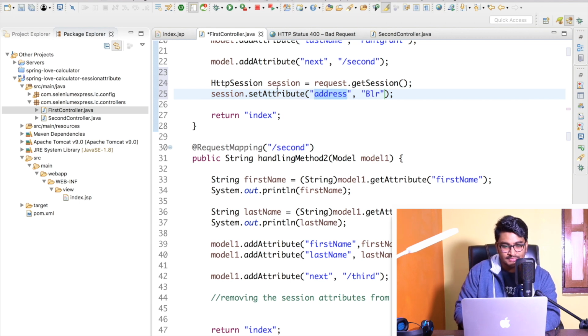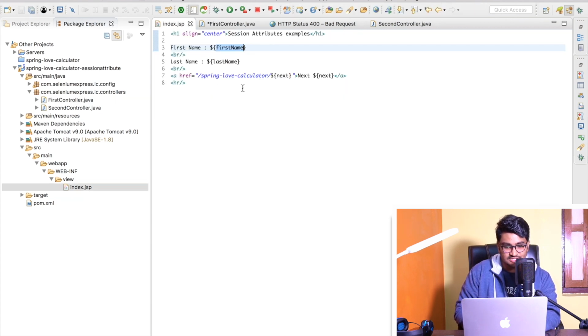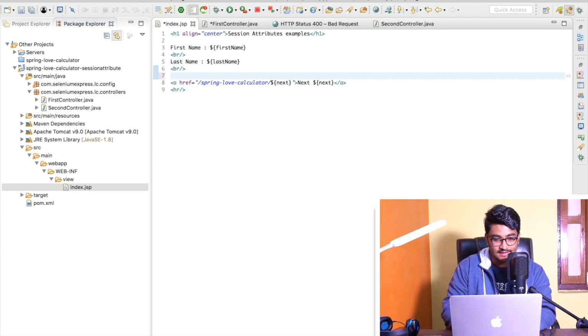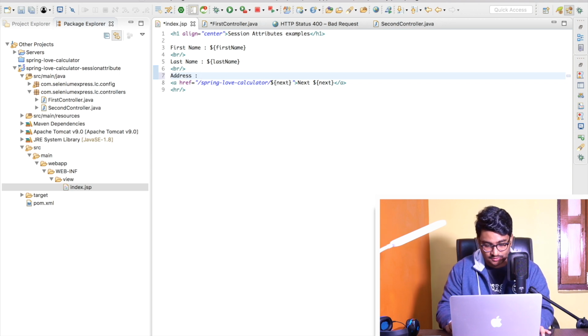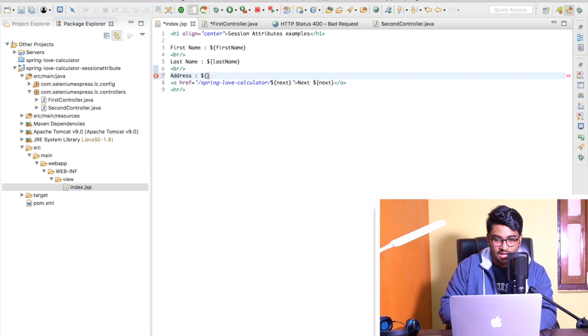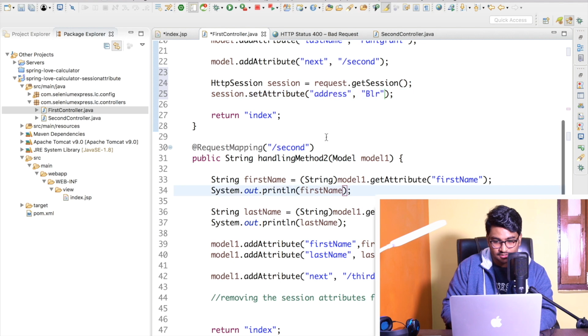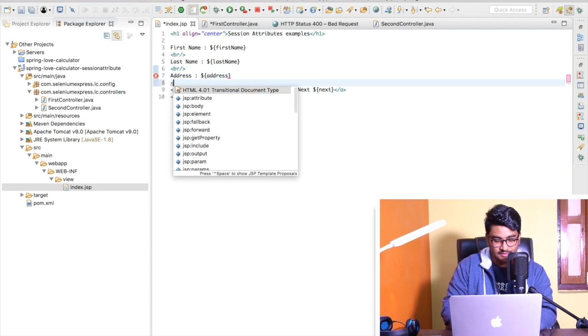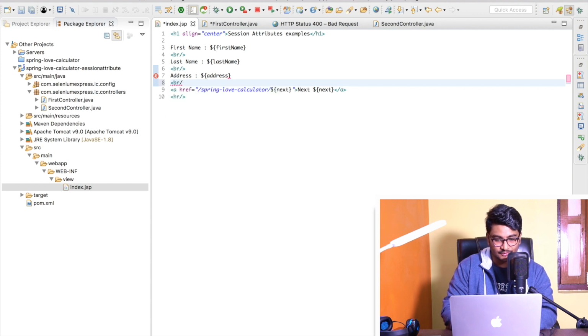So what I can do right now, first let me go to the index.jsp. Let's say after this break, I can say address, and I will get the address from my session. I will go to the first controller, and right here my session attribute name is address. I'll go here and paste it. Cool, so this is my address. I'll give another BR right here. So I will be accessing my address right here.